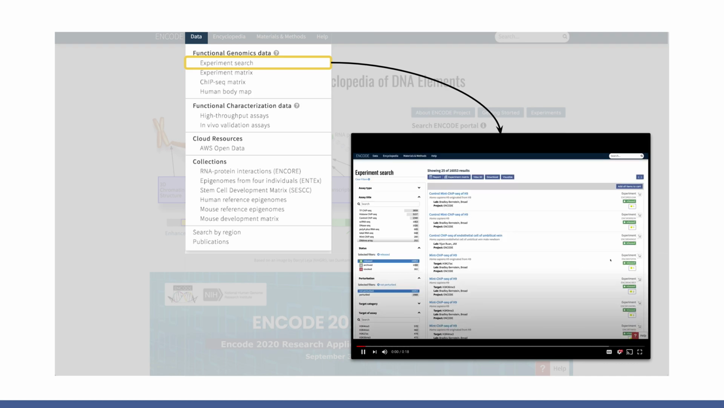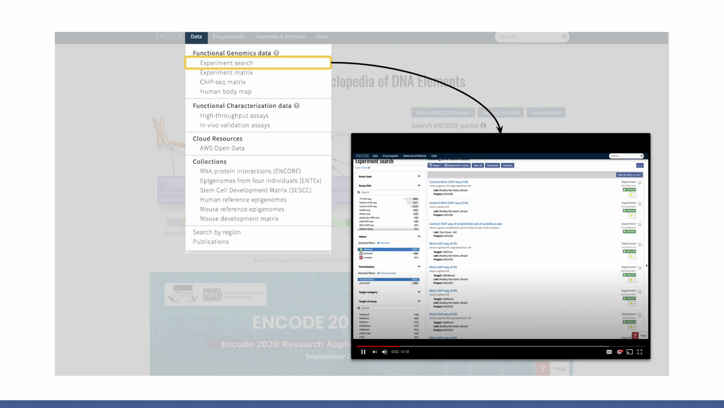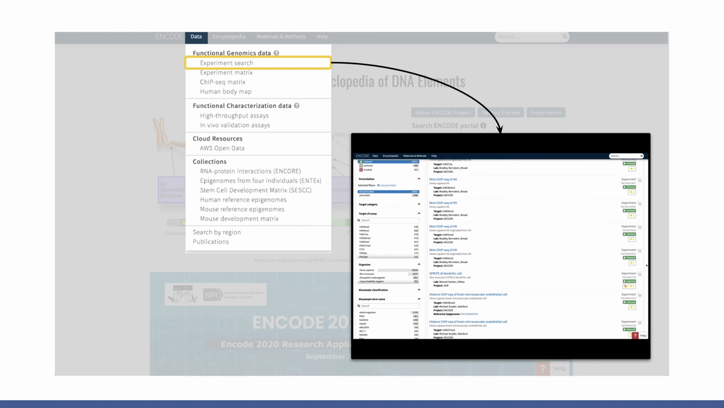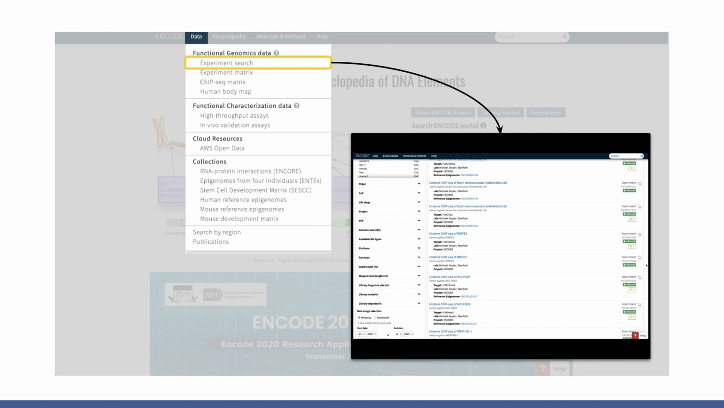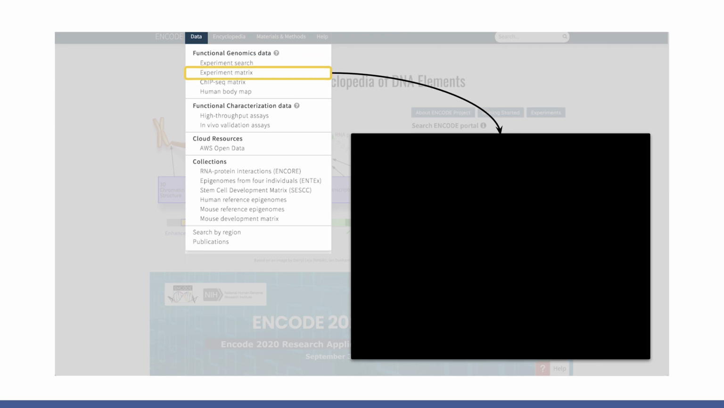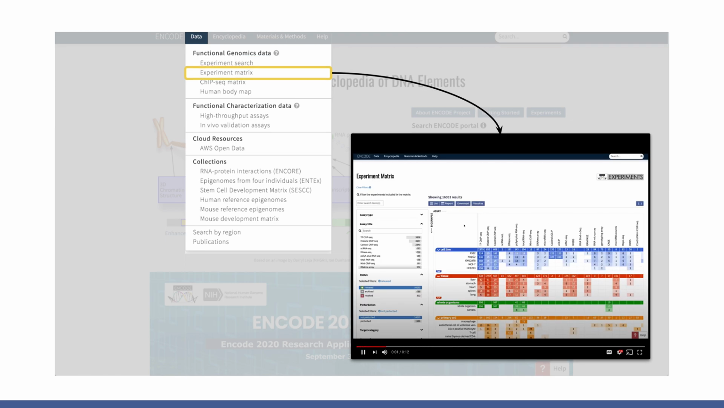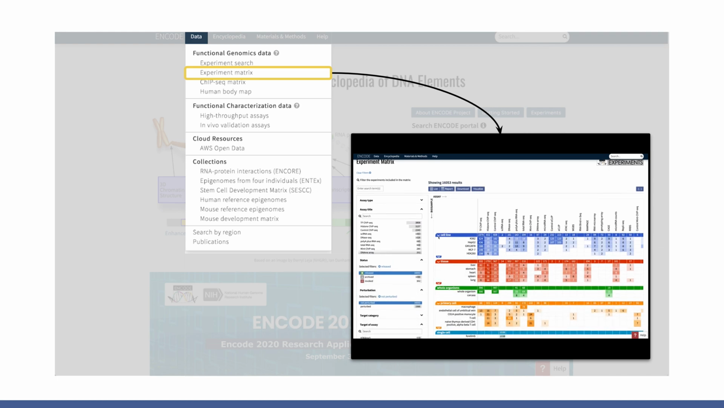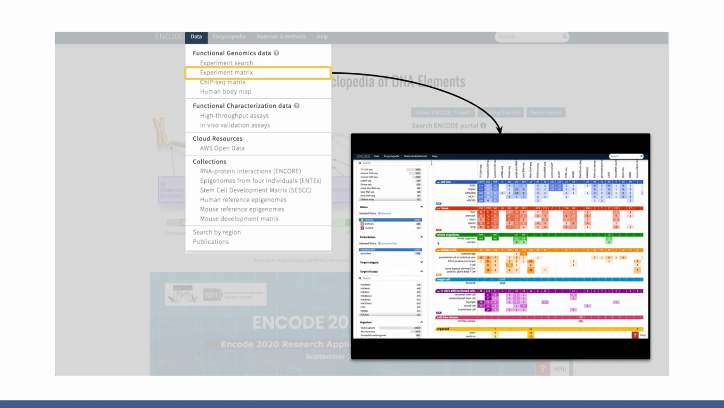So to start off, let's take a look at the experiment search page. Here, you can find all the experiments we currently have on the portal in a form of a search list. By clicking on the Experiment Matrix button, you can find a matrix view of our experiments, which are categorized by biosample and assay.